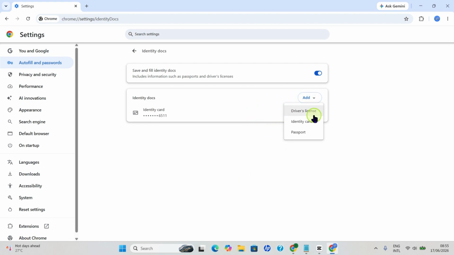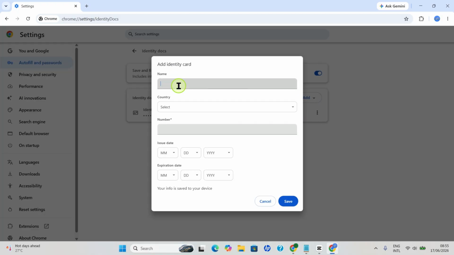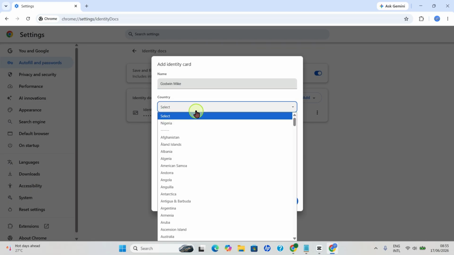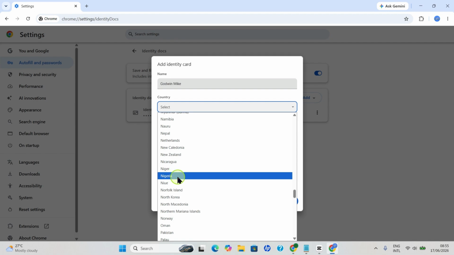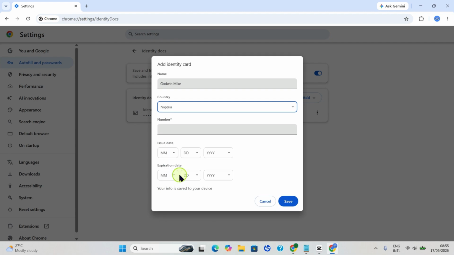On clicking on add, select the type of identity. So we have driver's license, identity card, and passport. Let's go with identity card. Then here, fill your name. Let's say my name here is Godwin Mike, so that it will blend with the pen I'm using in writing my books. Then country, click here and search for your country. I'm going with Nigeria because I'm a Nigerian.